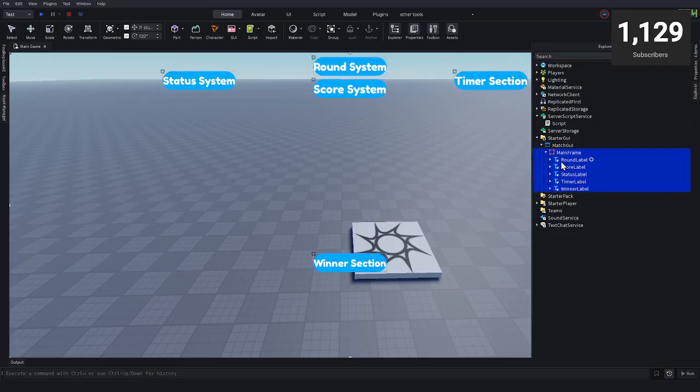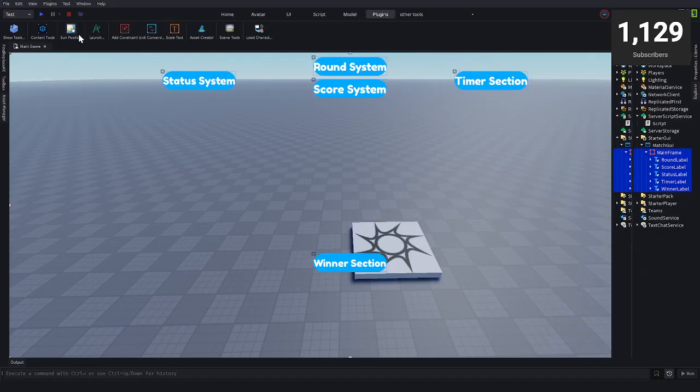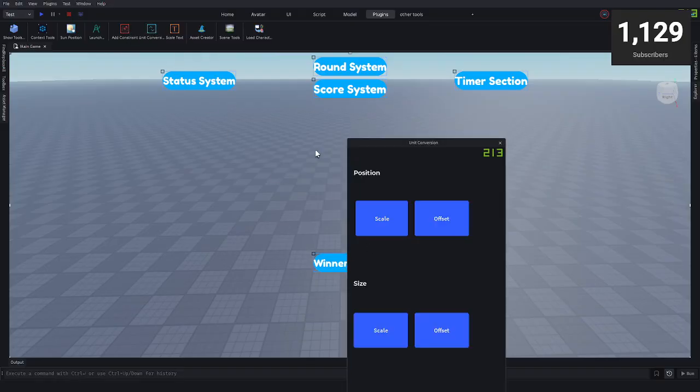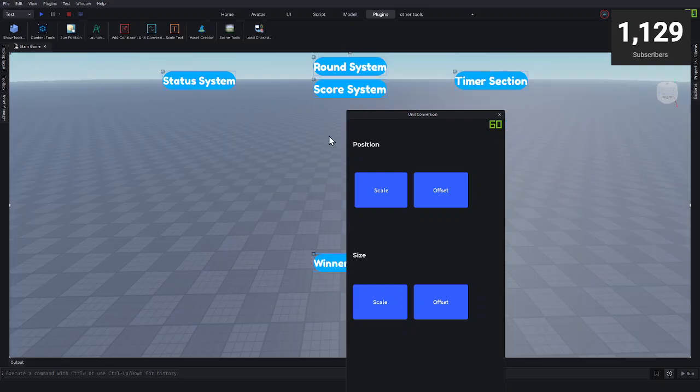Now what you want to do is select everything here except the UI. Just select the frame and everything in it. Then select all the text labels in the frame, and go to plugins. Right here, you see something called unit conversion. If you don't have this plugin, I will put it in the description of the video, and you will be able to download it and use it in your game.